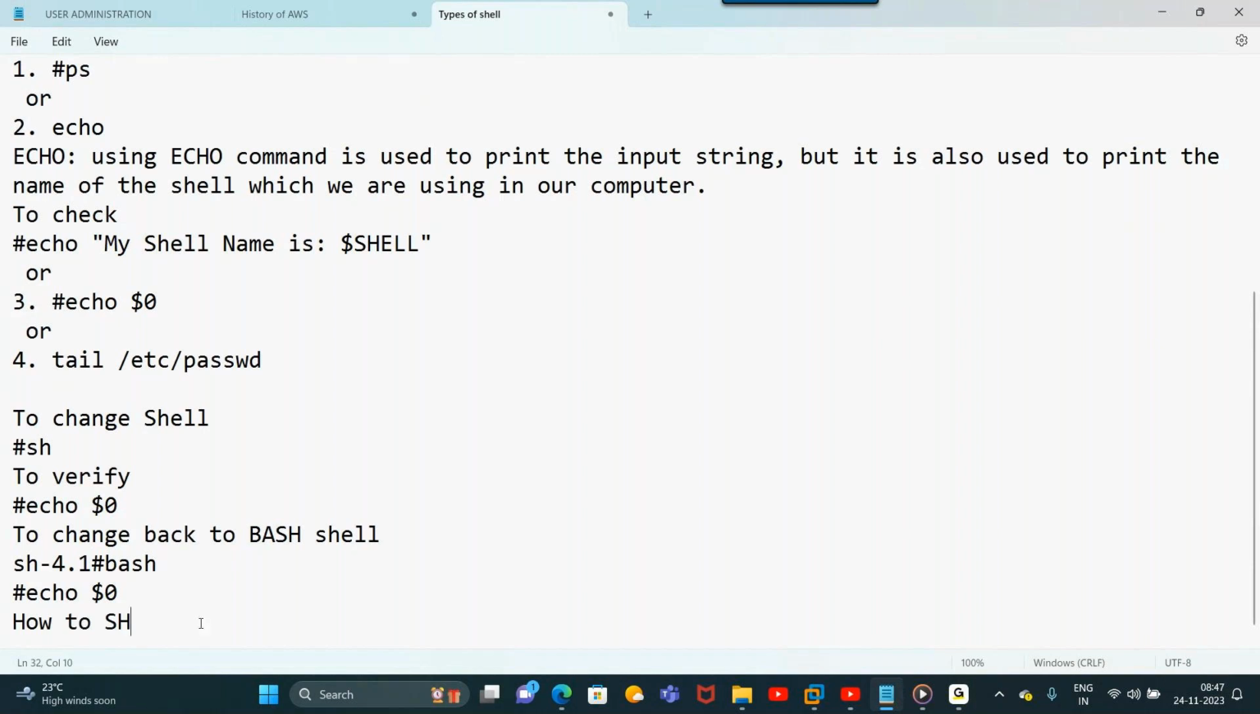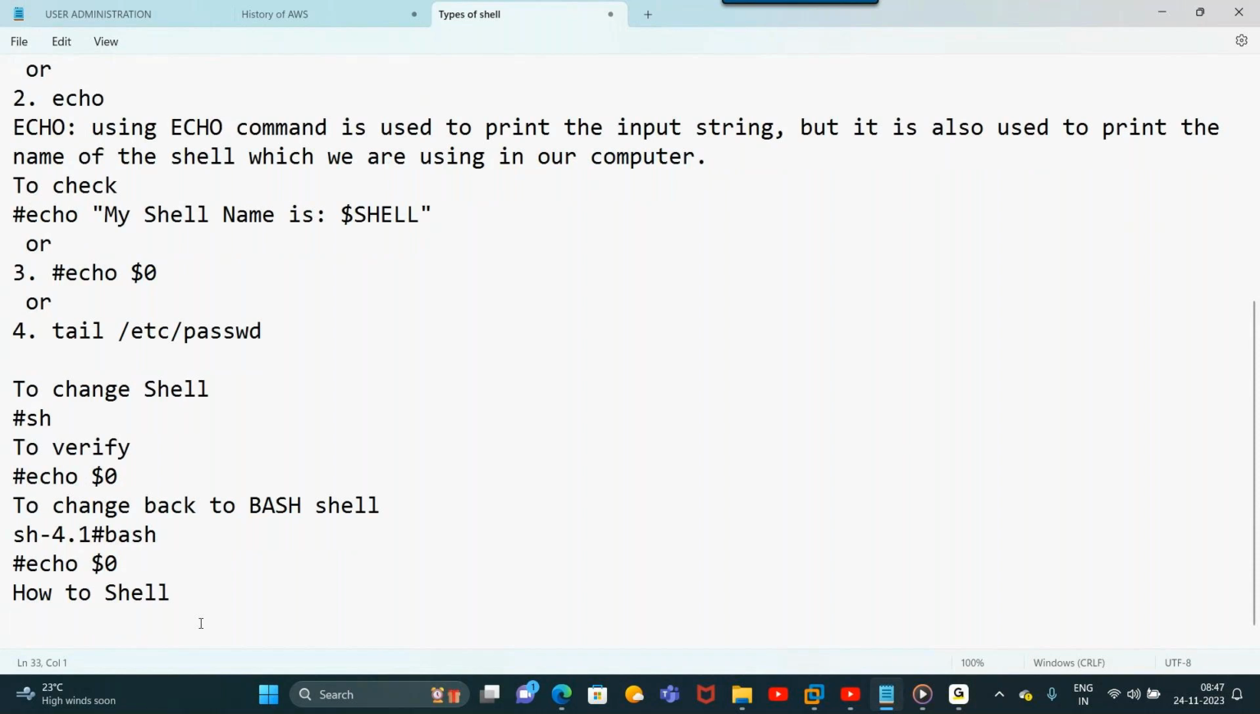How to use shell? It may be Unix shell or Linux shell. First we discussed types of shell, then which type of shell we are using in our computer, how to check, then how to change the shell. Now how to use shell. From next session onwards we are going to see the scripting, how to write the script, where we write the script. But before that, these are the basic information.